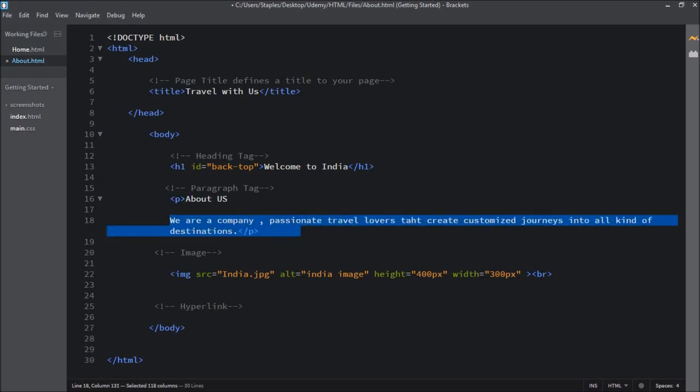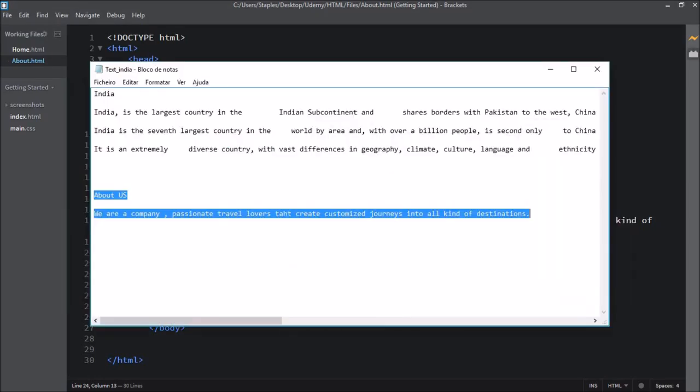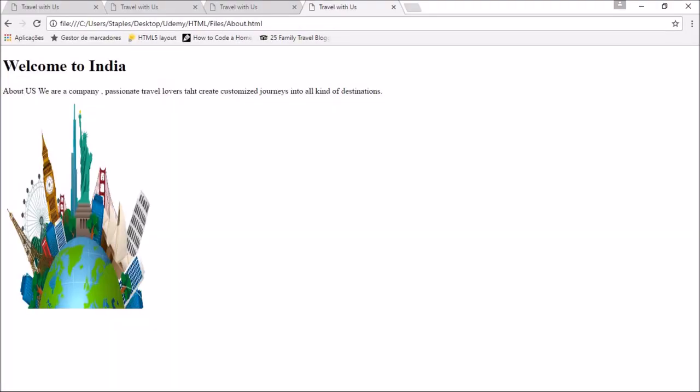After changing the text, I use another image using the same code. I just need to select in my main directory the image with the name travel.jpg instead of india.jpg. I now have my two pages with all the content that I want, and it's time to create the hyperlinks.